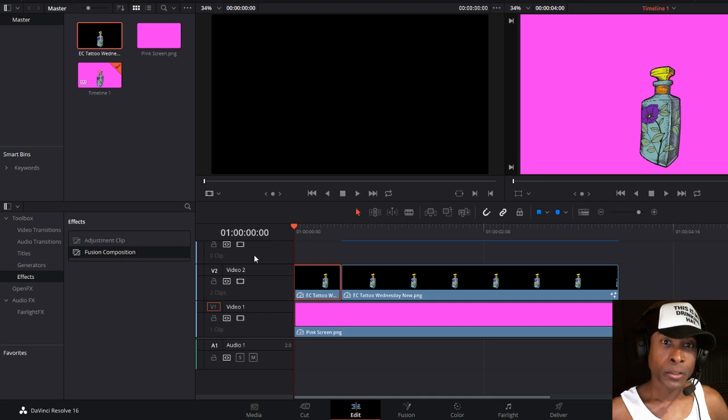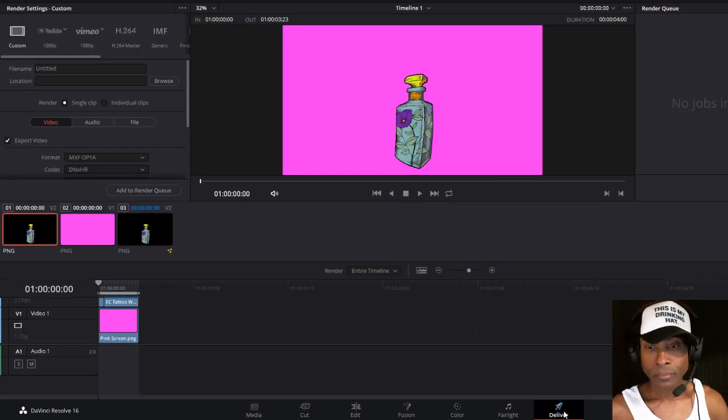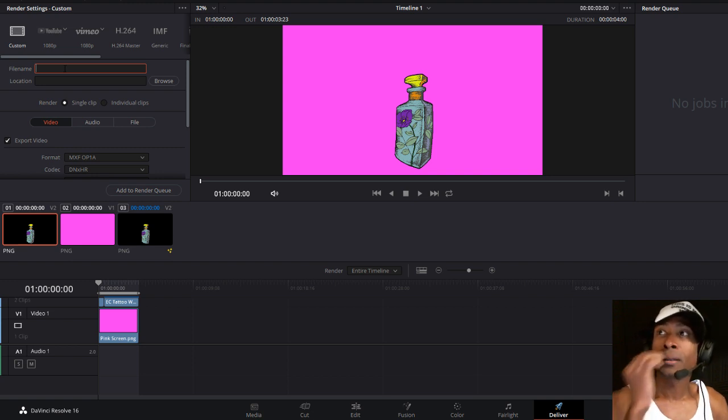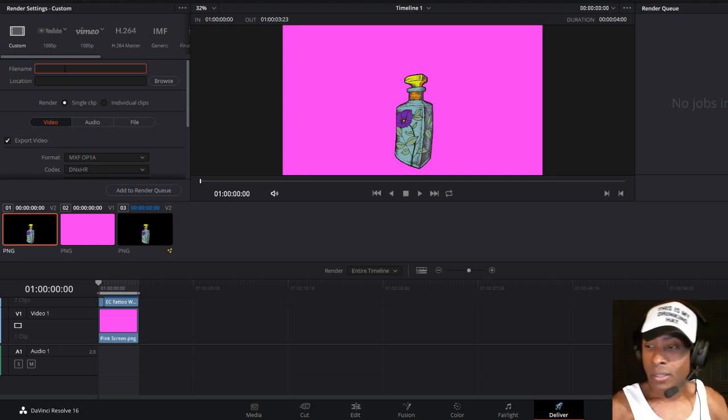All right. So we're going to come over here to the bottom, and we're going to go to our Deliver tab. That's the same thing as a Render tab or Export in other programs, right? Okay. Very important. We're going to come over here to Render Settings Custom. First, we're going to name this one. Today is, what's today? The 18th of what? Is it October? What month is this? September? I don't even know. Whatever month this is, it's 9/18, 2019.